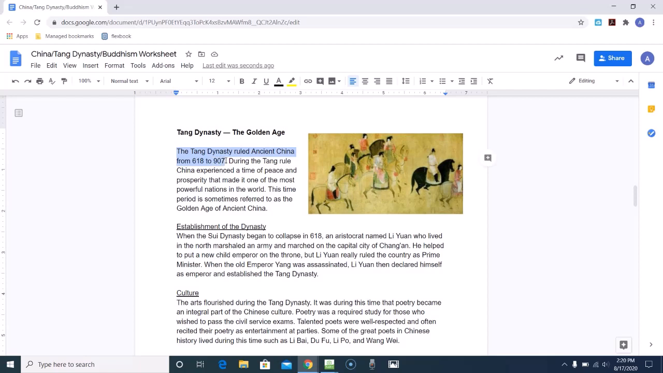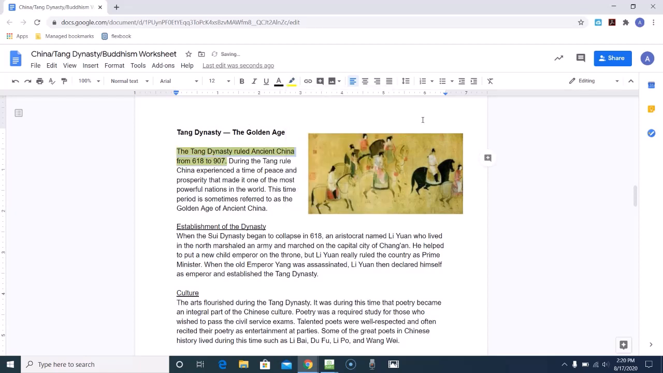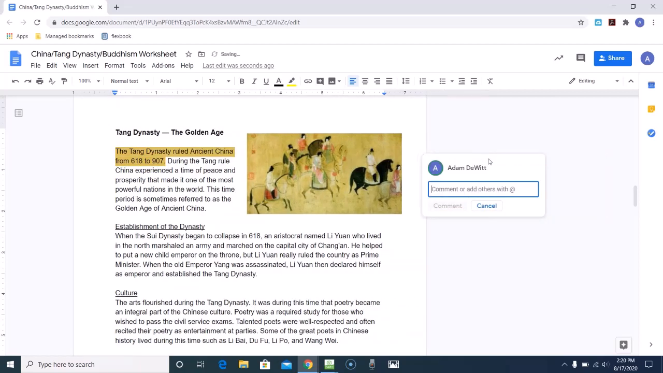We'd highlight this and leave a comment. You know, years ruled by Tang Dynasty. And that was the answer to number one. You could write something like that, or just whatever is going to let you know that that sentence in the worksheet tells you the answer to number one.